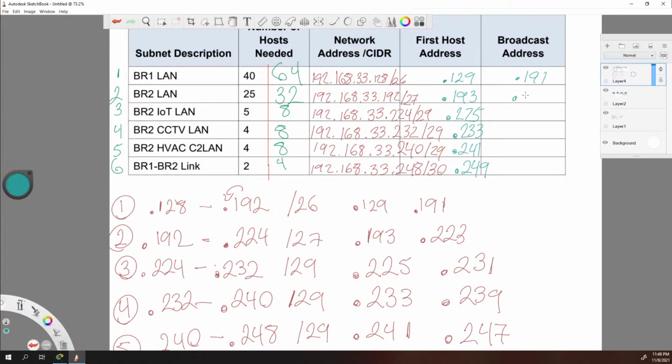And then the broadcast is 191. This broadcast is the last address, and basically we can just peek at the one afterwards. So that's going to be 223. And this is going to be 231. And this one is going to be 239.